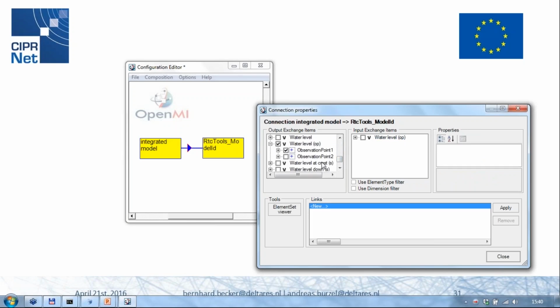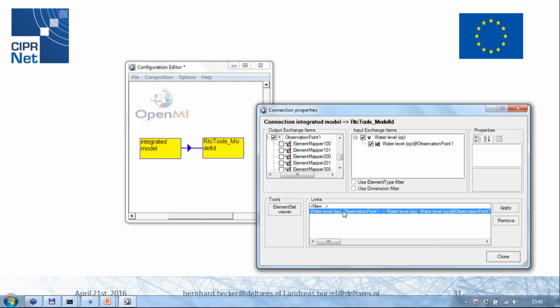So there are 2 observation points, and I now choose the corresponding item in RTC tools. And here the modeler has chosen to use similar names for similar objects. So the observation point number 1 appears in both models. Of course it represents somehow the same location or the same spot, so this makes sense. So now I have my connection ready. I apply this, and then we see here what's happening. Water level from observation point 1 is used as water level for observation point 1.